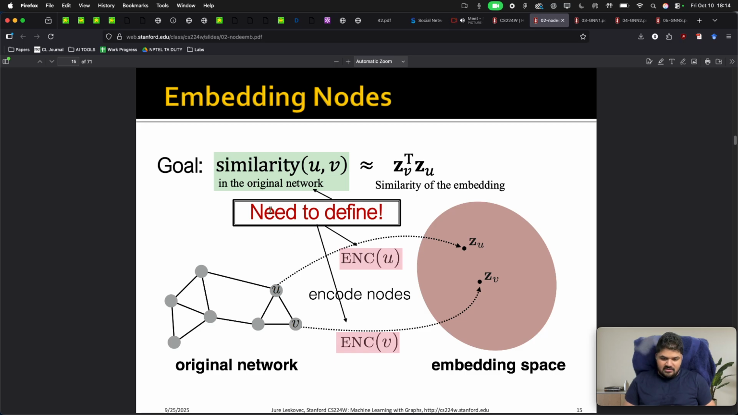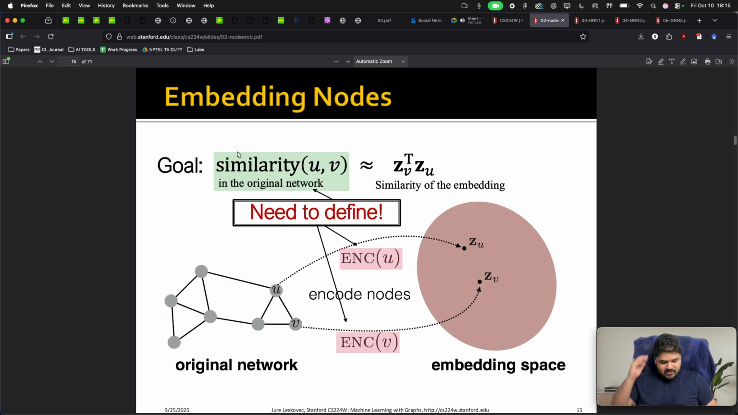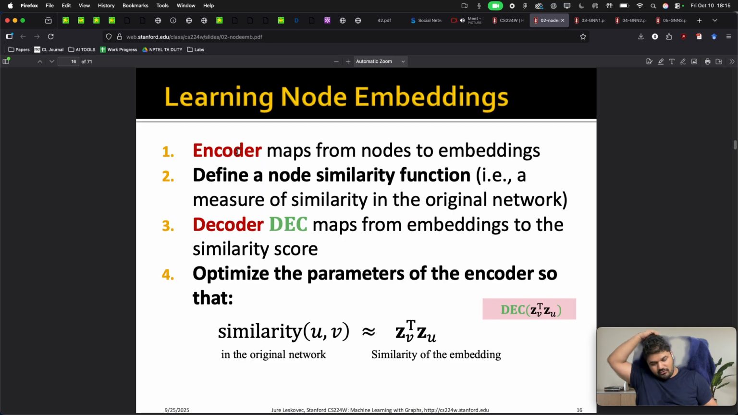But we need to define the similarity in the original network. Similarity in the embedding space is the dot product. But it is very difficult to define similarity in the original graph. So we create an encoder-decoder architecture. We have an encoder that maps nodes to embeddings.